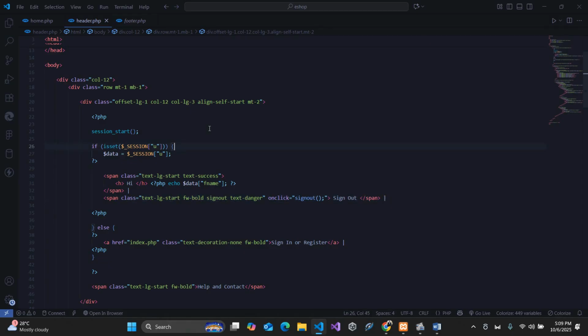The most critical code in header.php is the PHP session logic. The session_start function at the beginning is non-negotiable. It initiates or resumes the user's session.